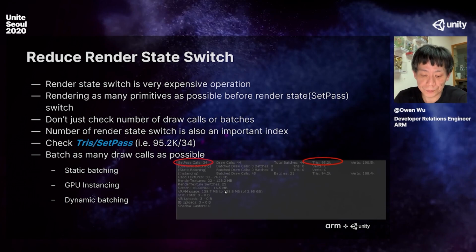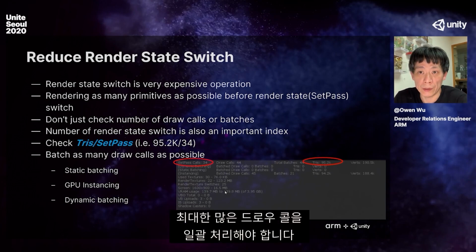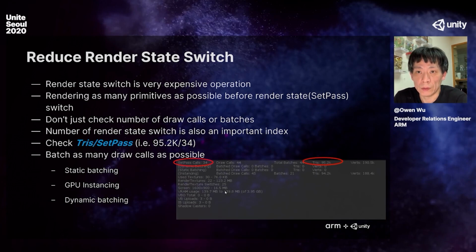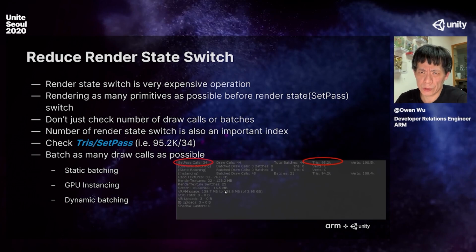So in order to reduce render state switches, you need to batch your draw calls as much as possible. So static batching, dynamic batching, and GPU instancing all can help you to reduce the render state switch.